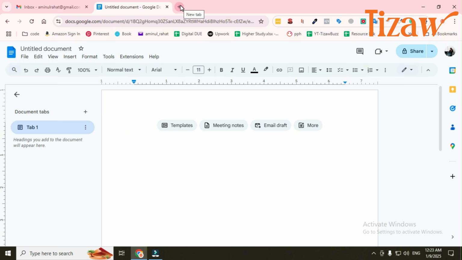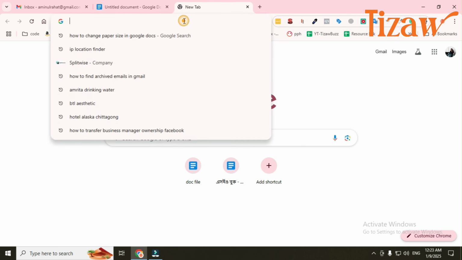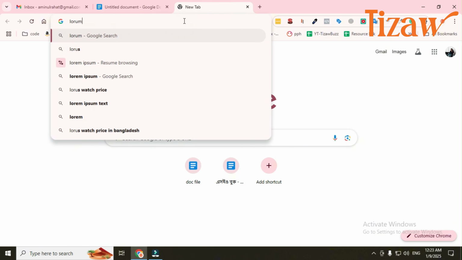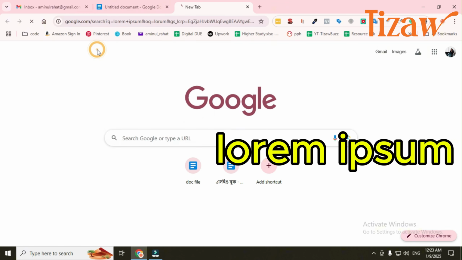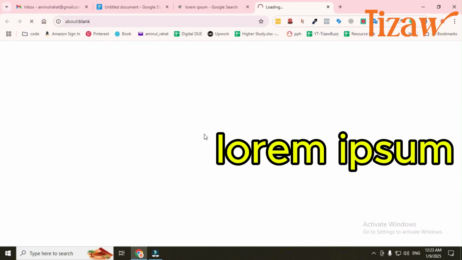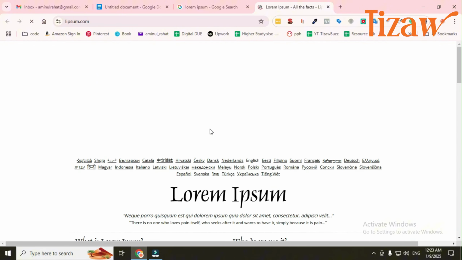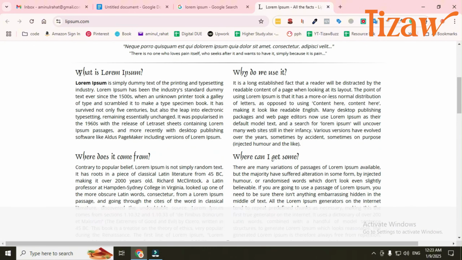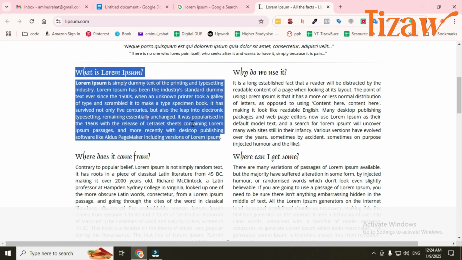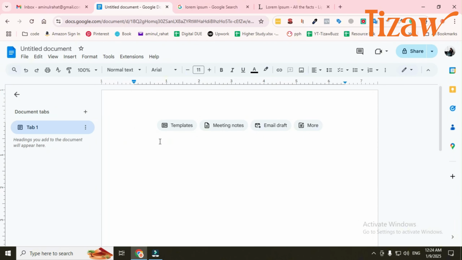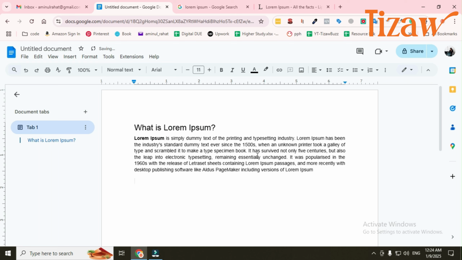Then I am searching for demo text, lorem ipsum. I copy this lorem ipsum text, then paste it on my Google Docs.